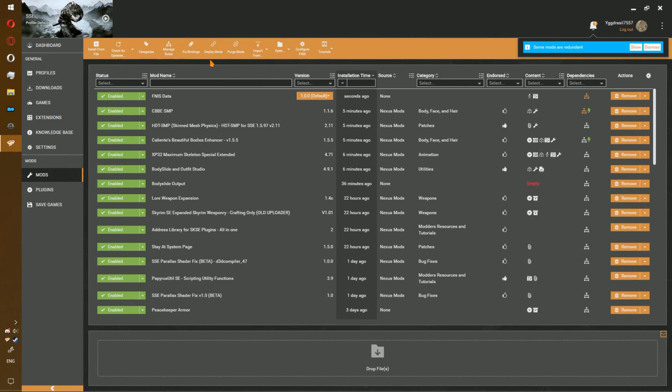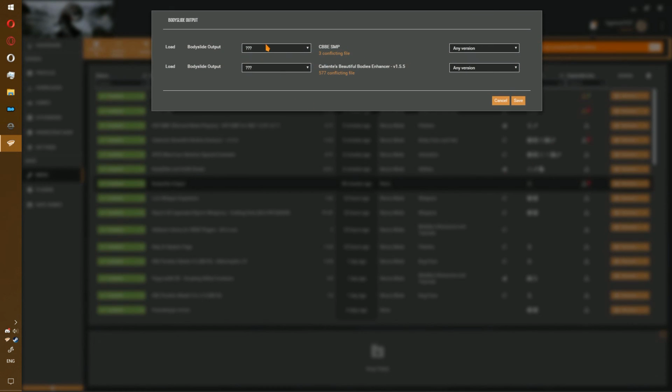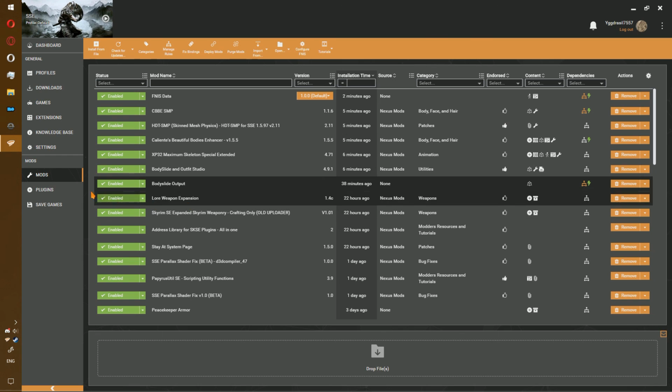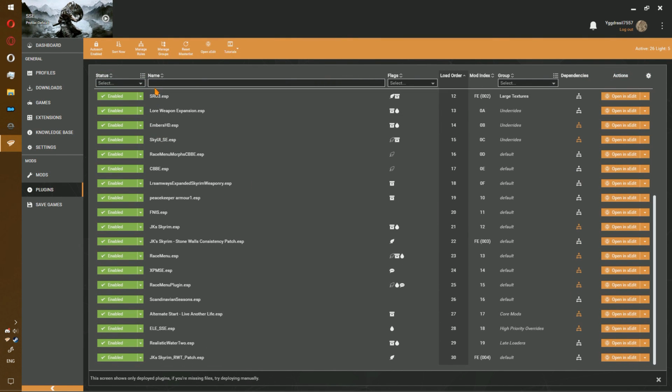Go to mods. Deploy mods. Right click on Bodyslide output and hit refresh content. Click the red lightning bolt beside Bodyslide output and set it to load after CBBE SMP, and CBBE. Save. Deploy again. These are now all installed, and they shouldn't have any conflicts in the records, so you should be good to go now.